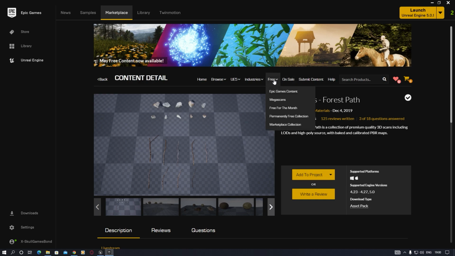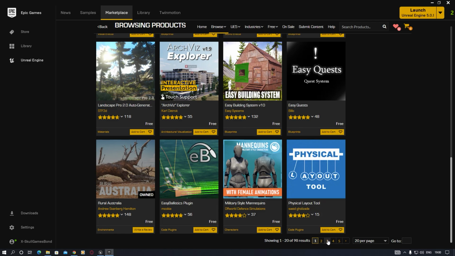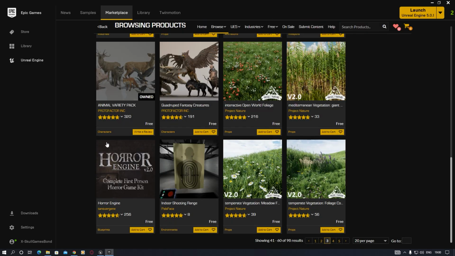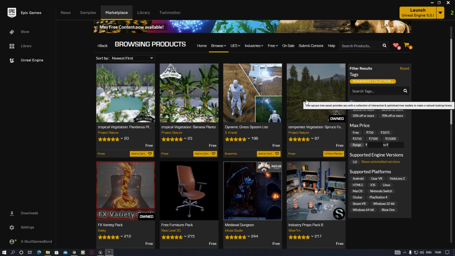Then go again to the free and go to the permanently free collection. Then go to page number 3 here and you will find this animal variety pack. Click and add to your project, and then go up here and you will see the temperate vegetation. Just click and add to your project.